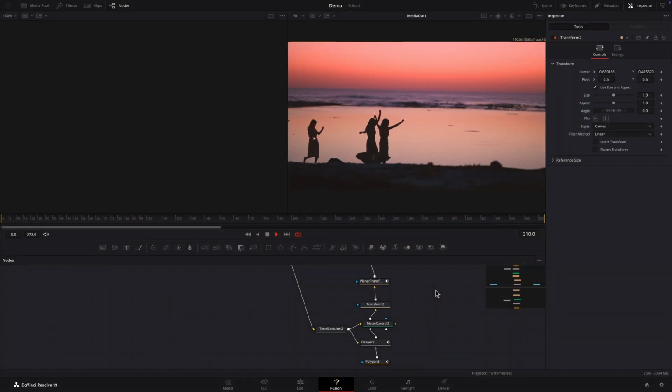As before, let's put our subject out in front of the freeze frames. Again, we'll use a 3D keyer node for that.